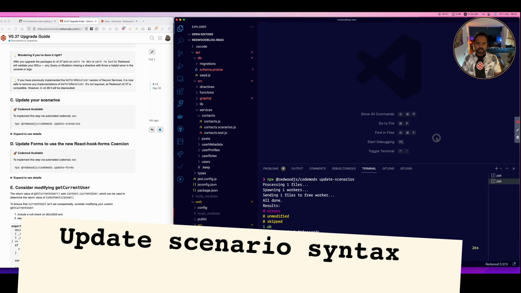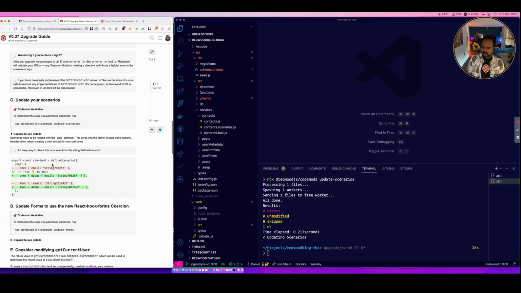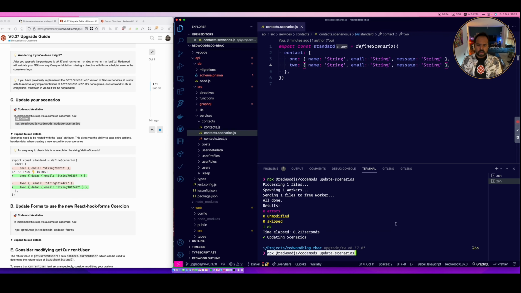Moving on, let's now do the next step, which is upgrade our scenario syntax. So let's have a quick look at what the change is. So it looks like it used to be this format, and now it nests that data in a data key. So let's have a look at our scenario here, and you can see that the scenario doesn't have the data attribute. So we'll run the automatic code mod.